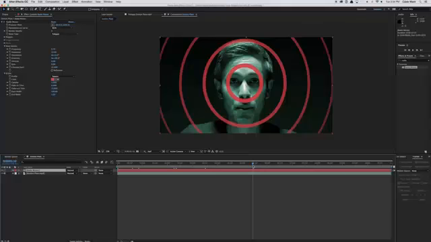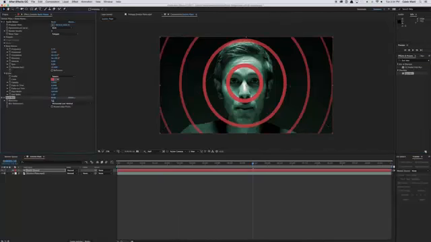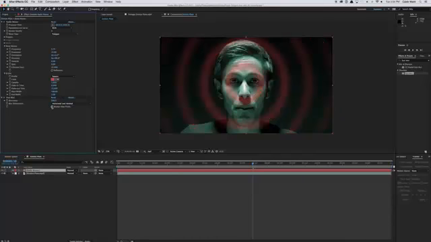So now let's go back over to our effects and presets browser and type in fast blur. And we're going to drop this fast blur onto the radio waves. And we're going to change the blurriness to 200. And make sure we have repeat edge pixels selected. So now it'll just kind of continue the edge pixels as they approach the edge of the screen here.